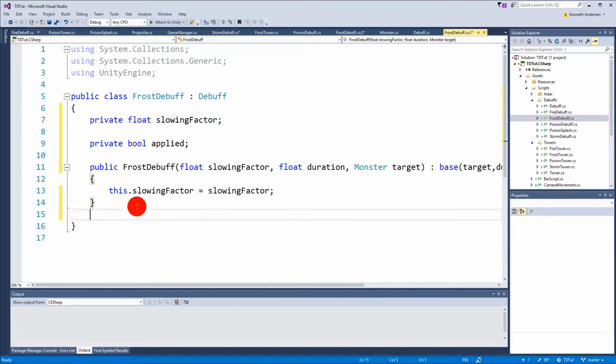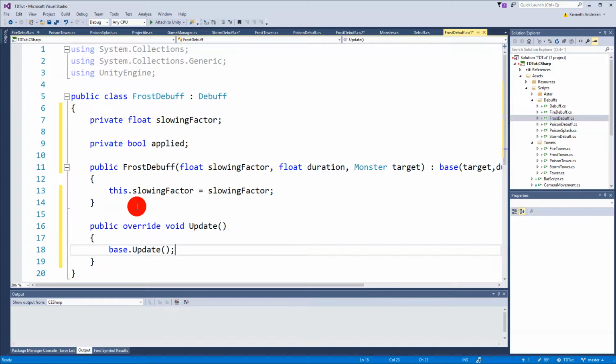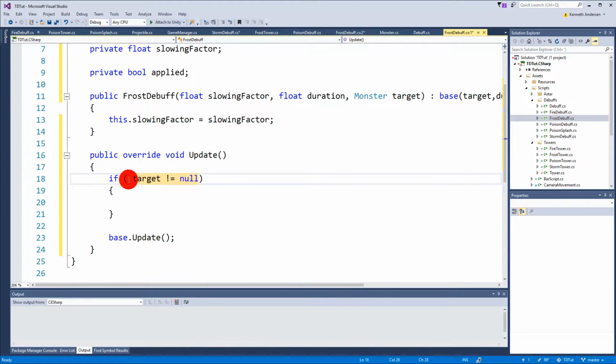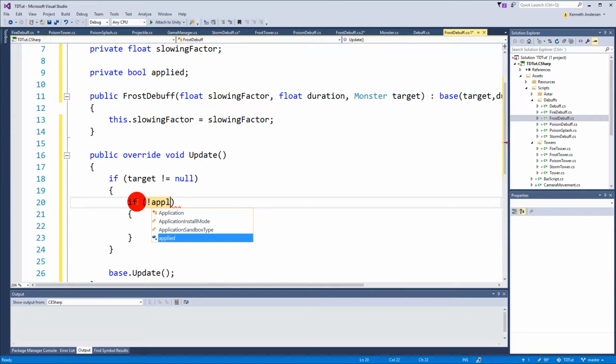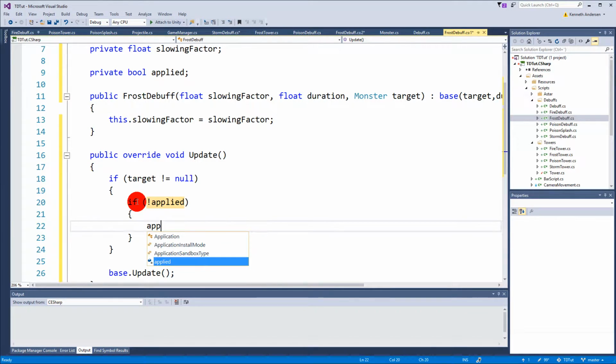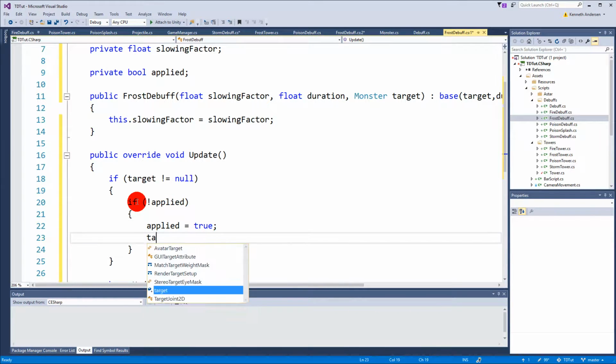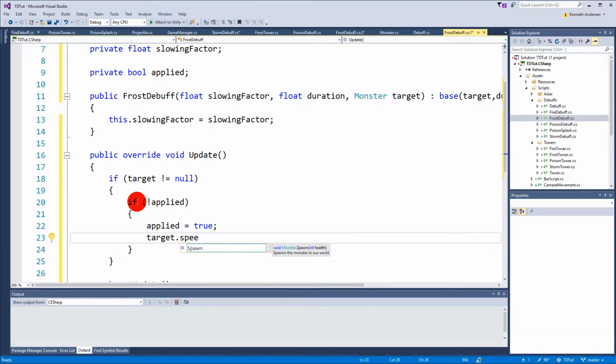The update function for this debuff needs to be overridden. And in here we have to say if our target isn't null, just as we did the other places. If our target isn't null and if it's not applied, then we have to say applied to true. And then we have to say target.speed. Yeah, okay, of course we don't have the speed here.